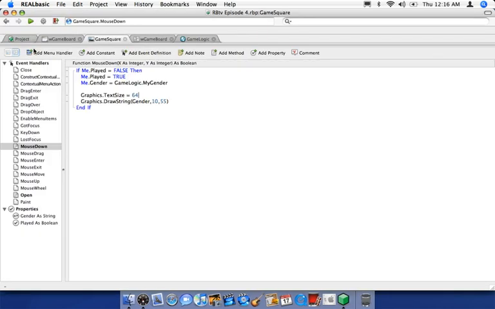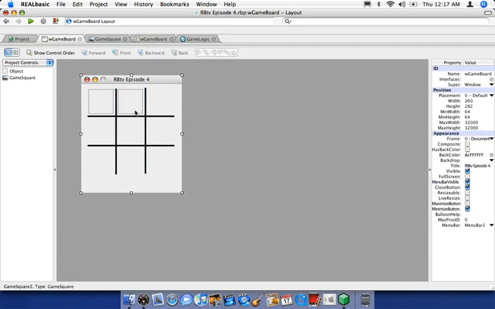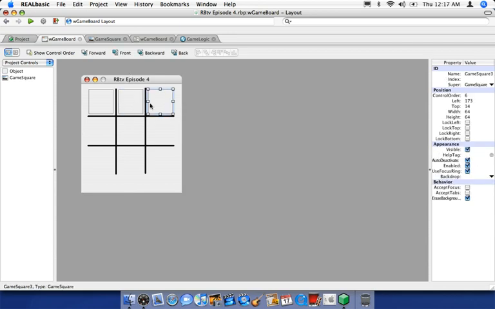So let's go ahead and quit this, and let's come over here to W Game Board again. Let's copy and paste this and add it to the rest of the board here. Fill in all the 9 spaces there. Let's go ahead and center this up. You notice every time I add one, the name gets incremented by 1 automatically. So we're at game square 4 right now. This should be game square 5. And that's how we're going to be referencing our squares once we start the programming.